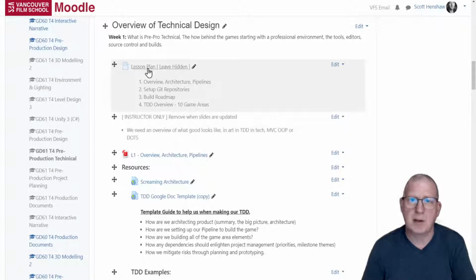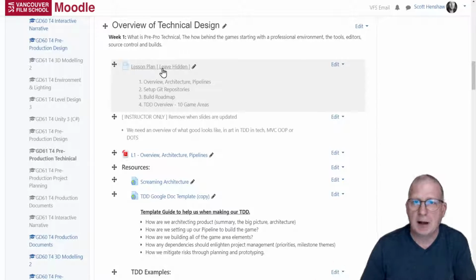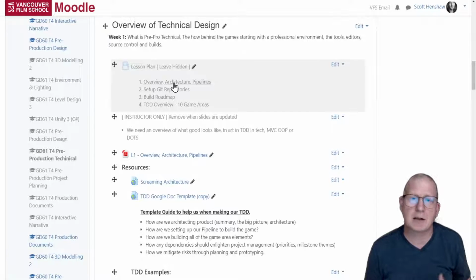So what I do is I make a lesson plan. I put in the title, leave it hidden so I don't inadvertently reveal it. I list the things I'm going to cover, and quite often, if there's a slide deck to go with it, I have the link to the slide deck right there. So the students don't see this, but I see this.